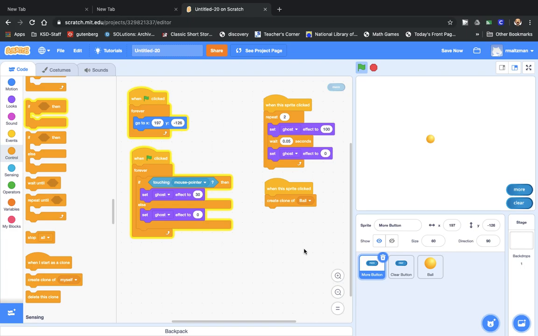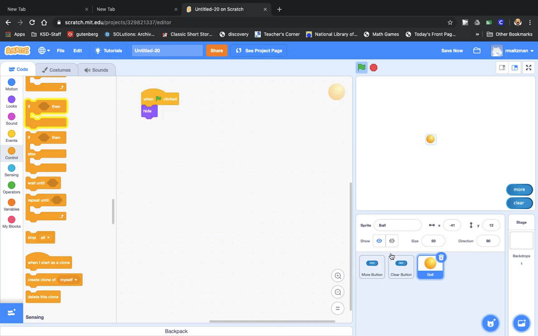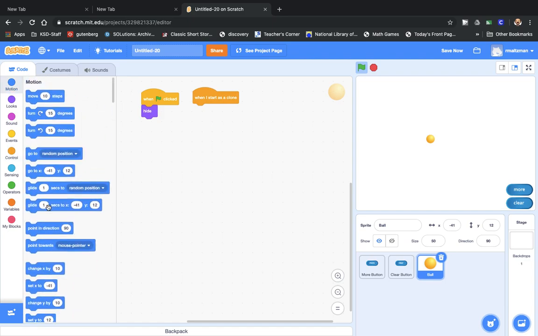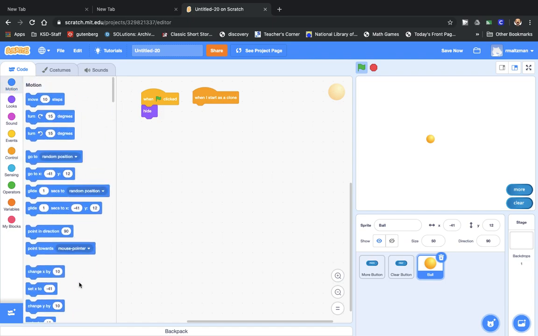All right, so now with the ball, these clones are going to show up. So I'm going to say, when I start as a clone, I'm going to go to a random position. Let's go ahead and hit run. Our ball hides, and I hit More, and nothing happens.